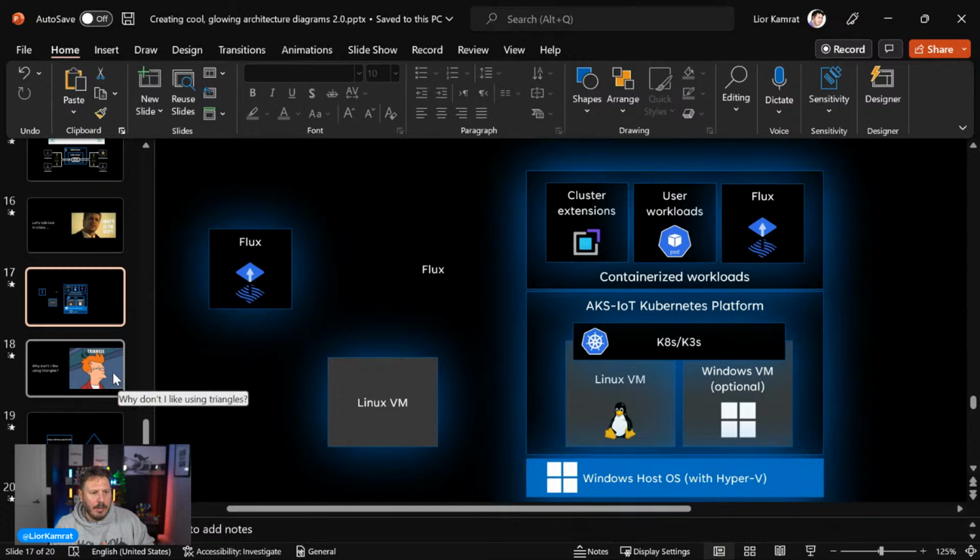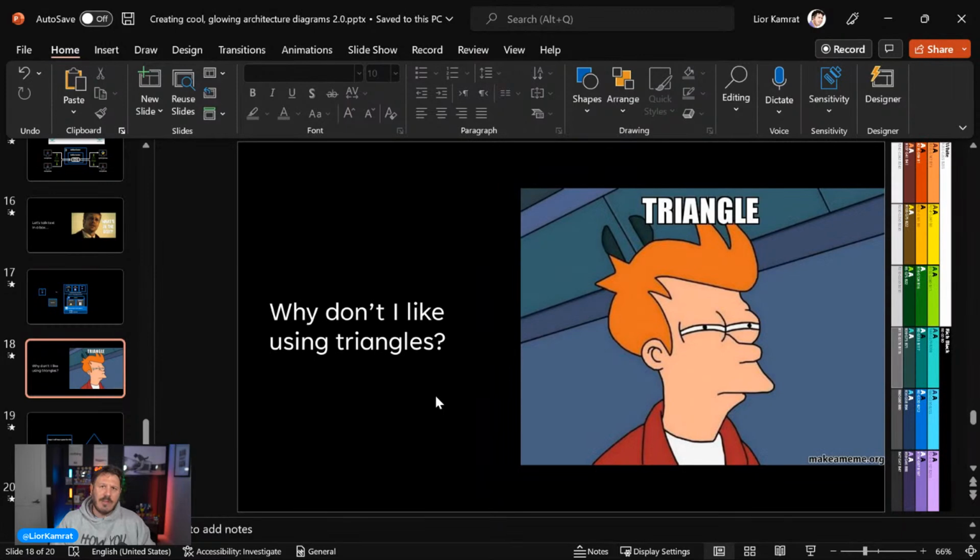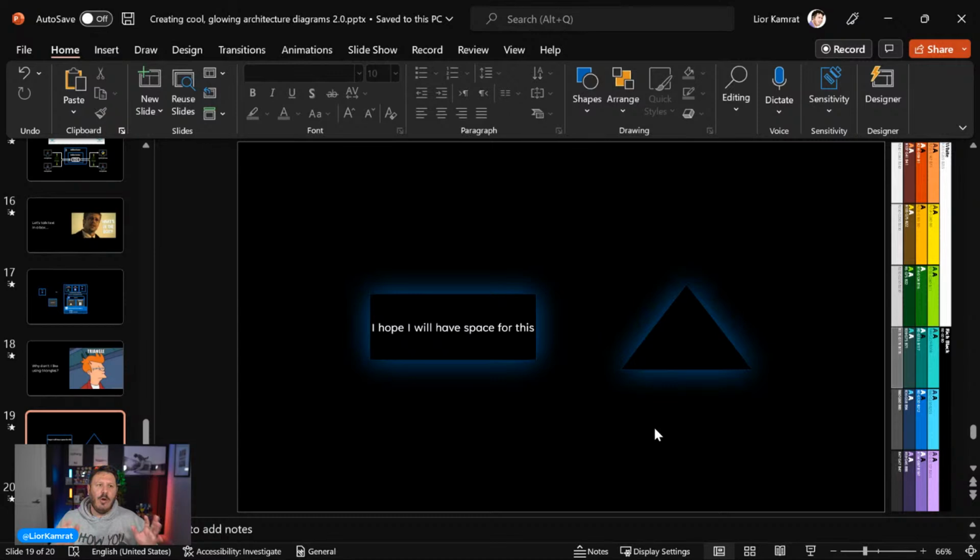Hit me up. Now, let's talk about another concept, which is why I don't like using triangles. Someone asked me, I noticed that your diagram doesn't have triangles. Yeah, I don't like triangles in those diagrams because triangles have a very fundamental problem when it comes to architecture diagrams. I'm not saying that triangles are not a good fit for certain diagrams. They're usually a good fit for conceptual diagrams, they're pretty decent. But for the diagrams that I'm creating, the ones that are a bit deeper in details, triangles are not good. And let me explain to you why.